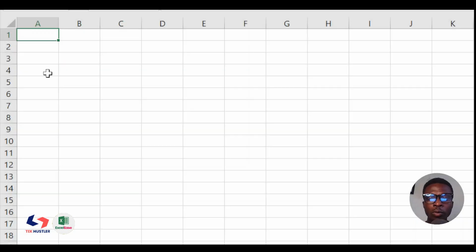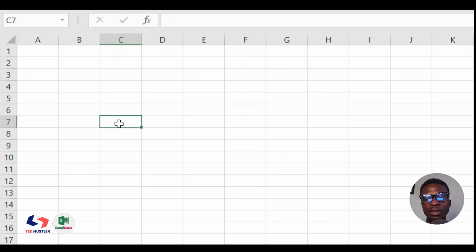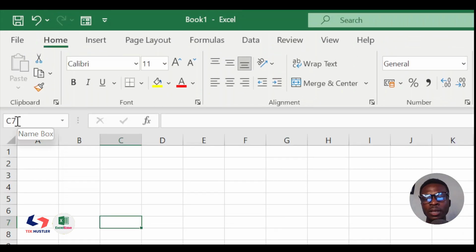Moving on, we'll be talking about the name box and the formula bar. The name box displays the selected cell. For instance, if I select cell B3, the name box displays cell B3. If I select cell C7, the name box will display cell C7. So you can see the name box being displayed over there.